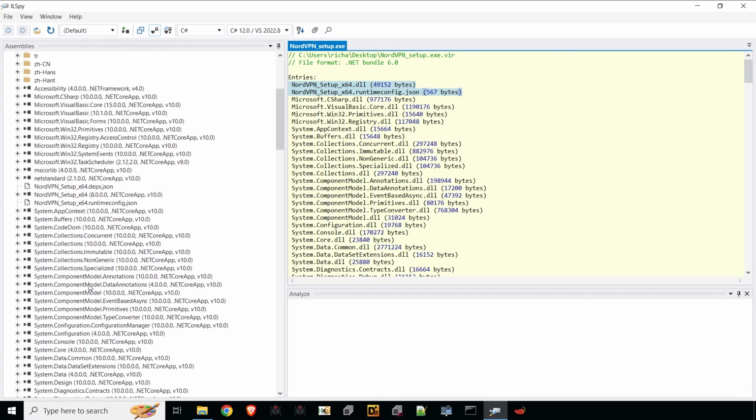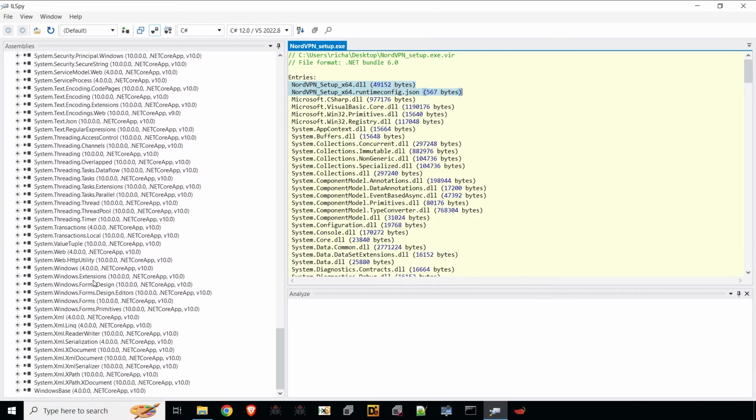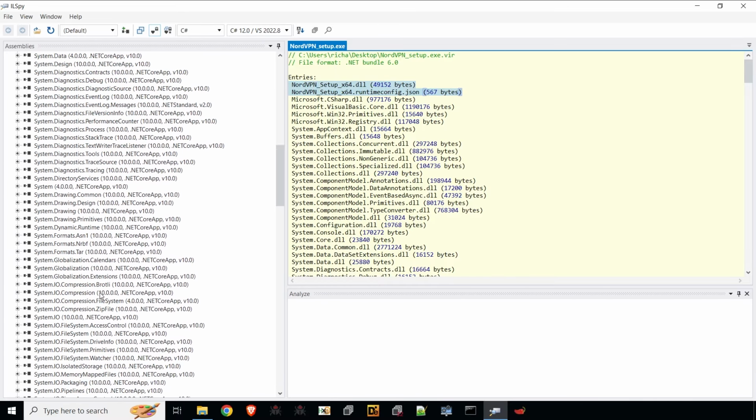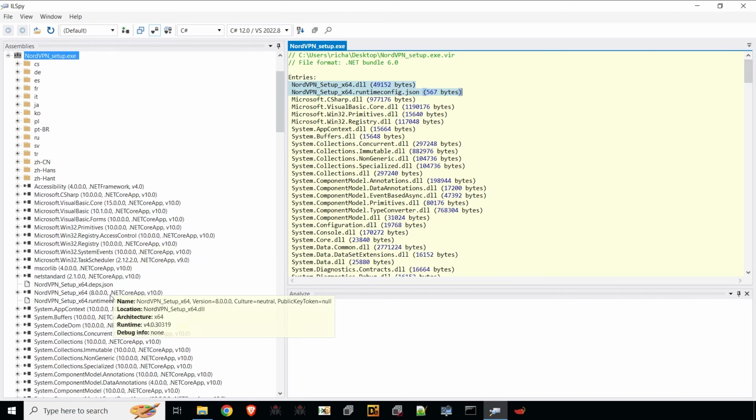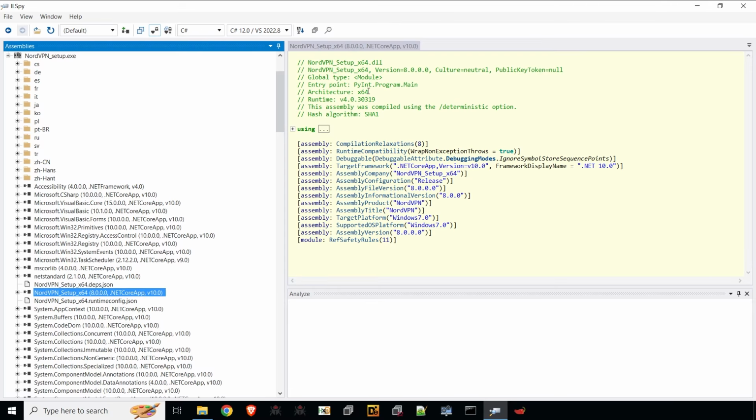because when you are not used to this, you might be overwhelmed. What should I actually analyze here? Well, you ignore all of the libraries. And one indicator is that the file that you want to look at has the file name of your original file. Here it's NordVPN setup. And the other indicator is that you have JSON files for this particular file. So this is the main file in that case. So let's look at this. And it says Program.Main.